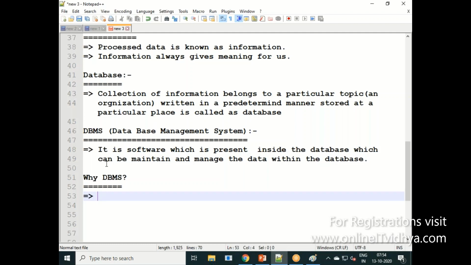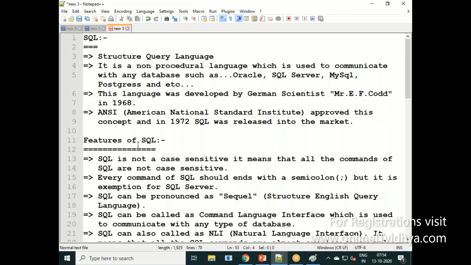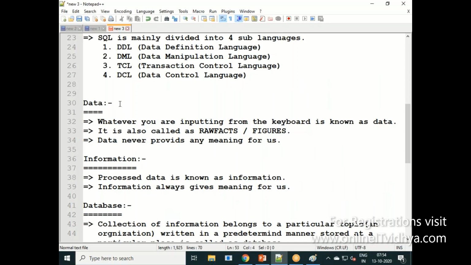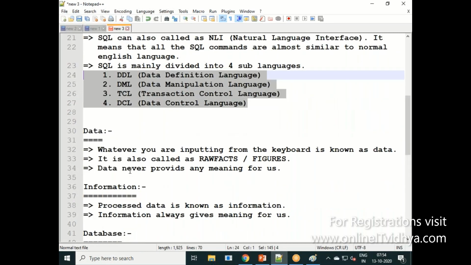So this is about today's session. What is meant by SQL? What are the features of SQL? Before starting the coding with SQL, first you need to understand some background. First of all, what is meant by data? What is meant by information?